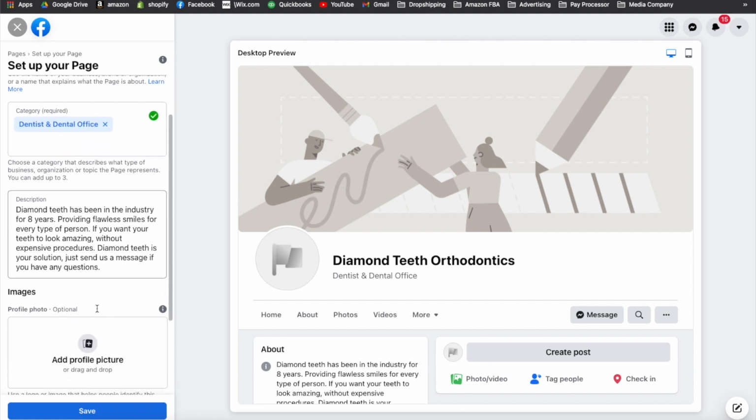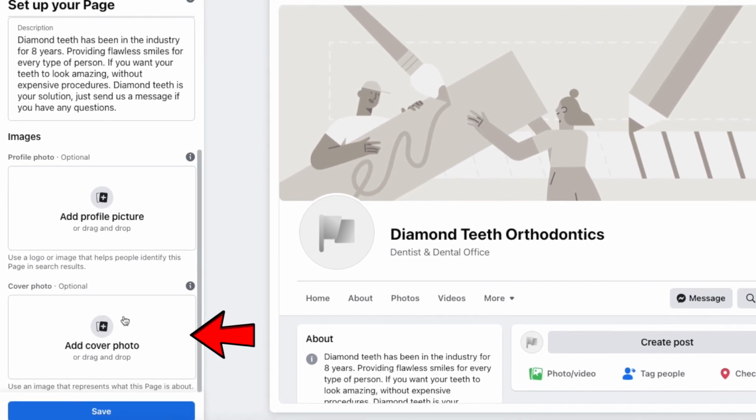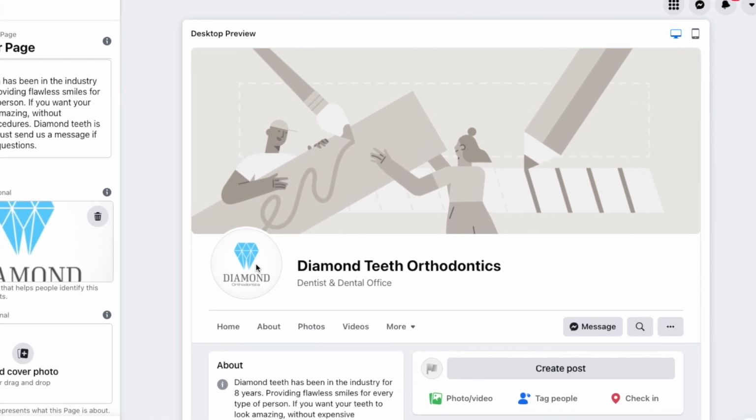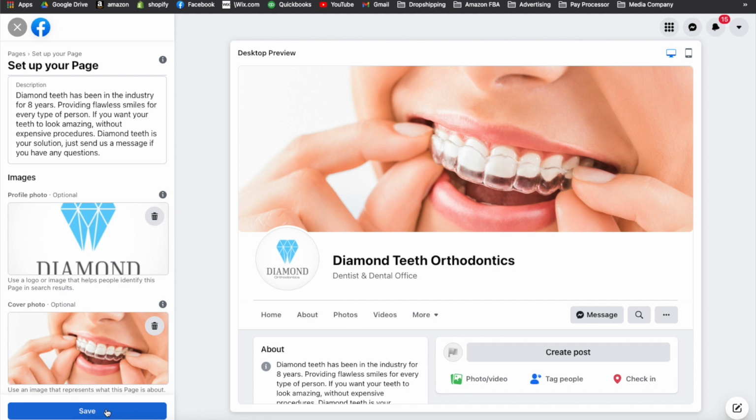Once you've done that, it will then show you the additional steps that you can do, which is going to be your profile image and your cover photo. For your profile image, you want to put your brand logo, so we got this one right here. And then for your cover photo, you want to add some kind of lifestyle imagery that demonstrates what your service or your business is actually going to do for the customer. So once we have both those input, let's go ahead and hit save.